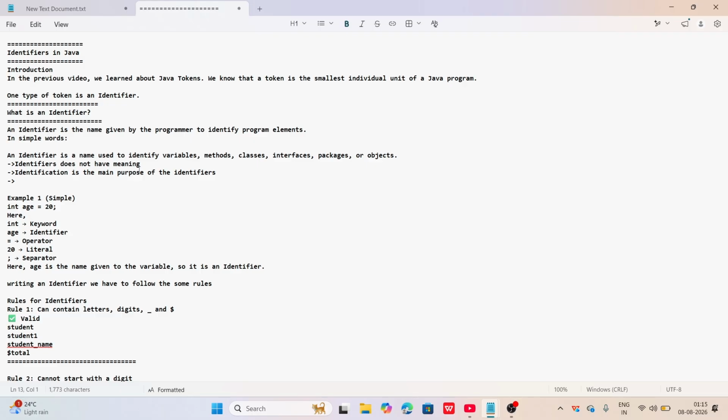Keywords have some specific meaning and are predefined, guys. But an identifier does not have any meaning. Identification is the main purpose of an identifier. What is the main purpose? Identification is the main purpose of identifiers.